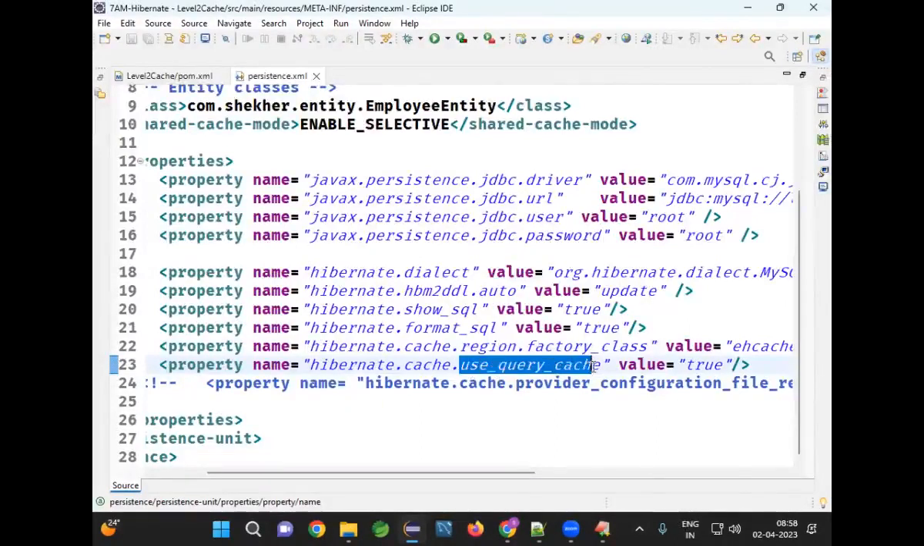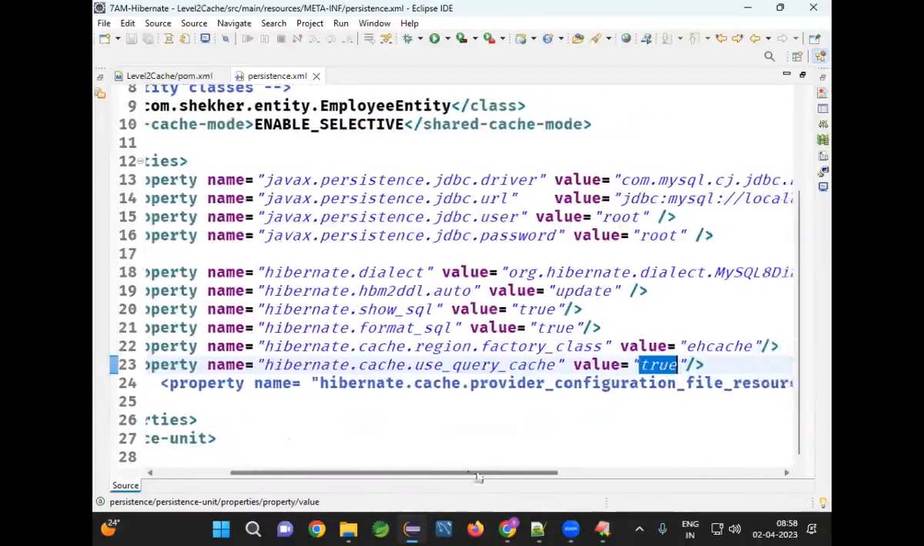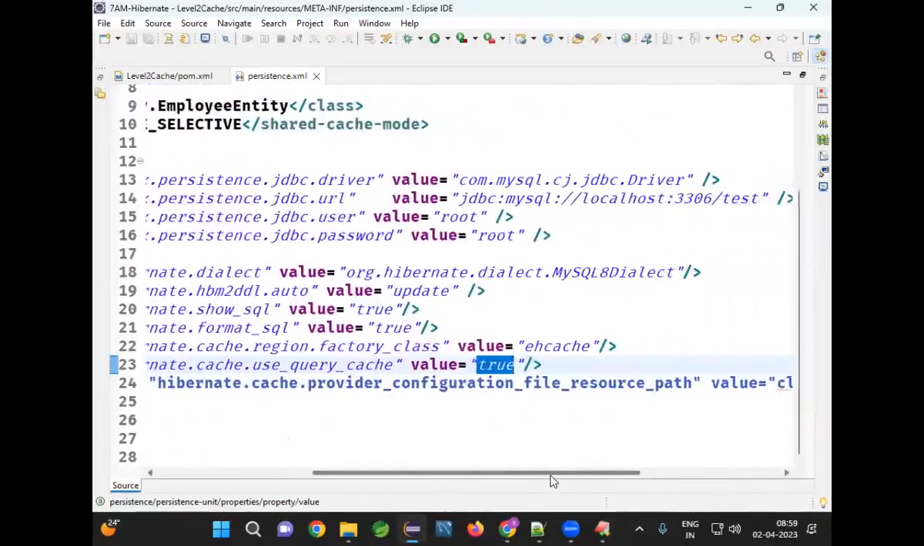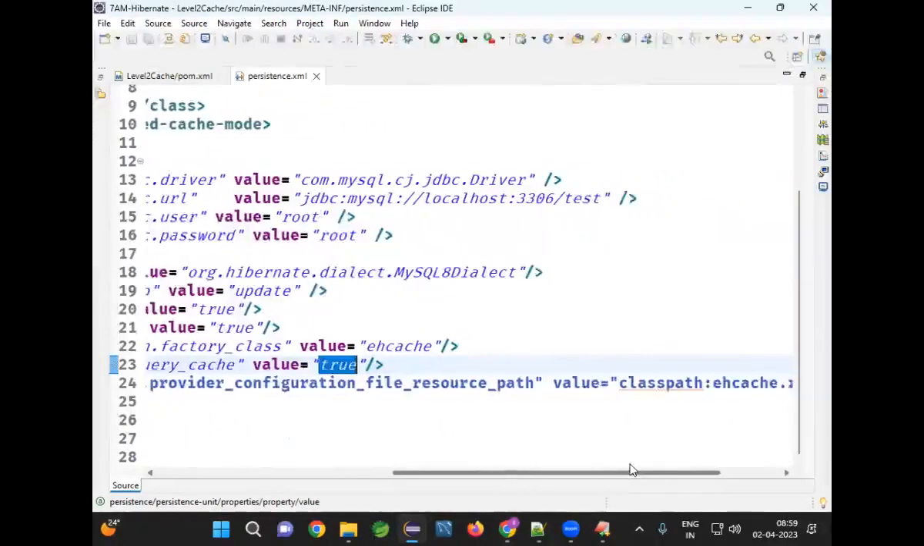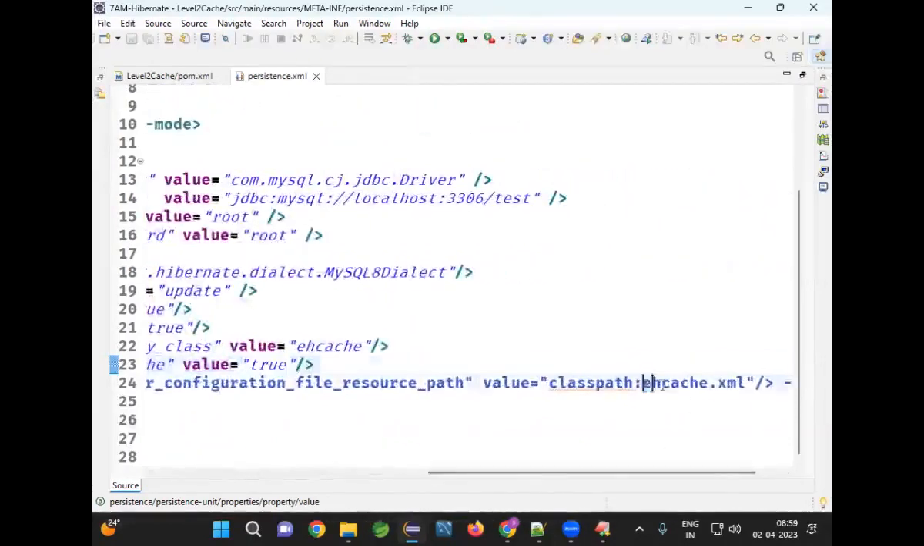This is to enable query cache. Use query cache true. This property I gave in comment. Hibernate.cache.provider configuration file resource path. It's a very big property name. Value equal to what I wrote? Class path: ehcache.xml. Actually, the location of this ehcache.xml file is the resources folder, not the meta-inf folder. Where can I keep it? In the resources folder, I need to keep it.